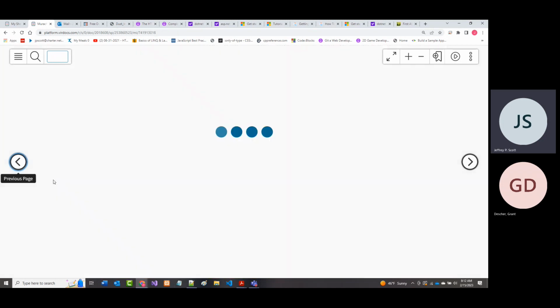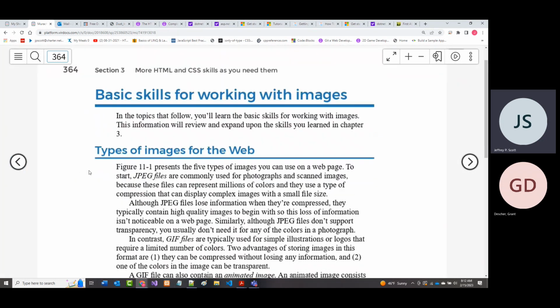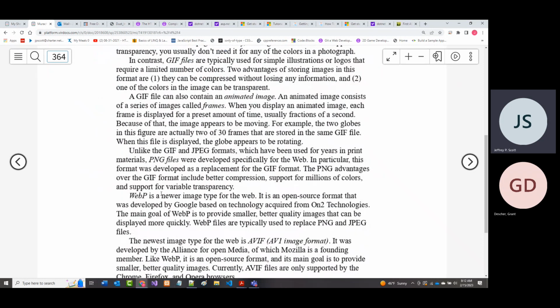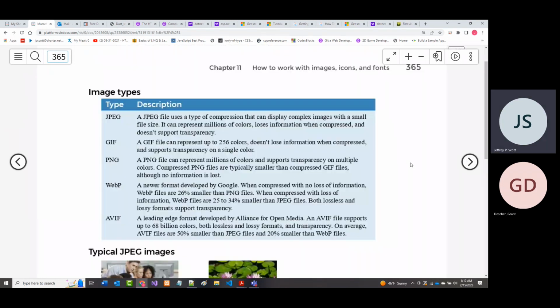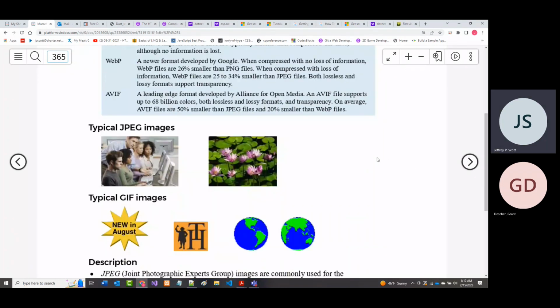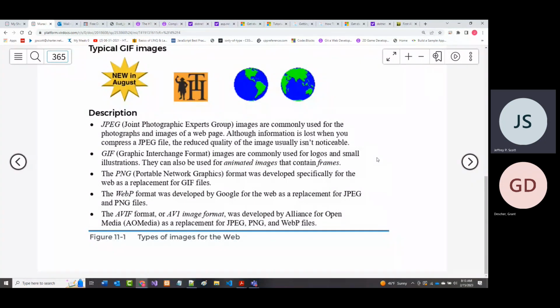And as always, I'm not going to spend much time talking about what's here. I'm just going to give you my take. It's here, so if you want more, I just gave you my little take, so to speak, on JPEGs, GIFs, PNGs, WebP, and these AVIF type of files.